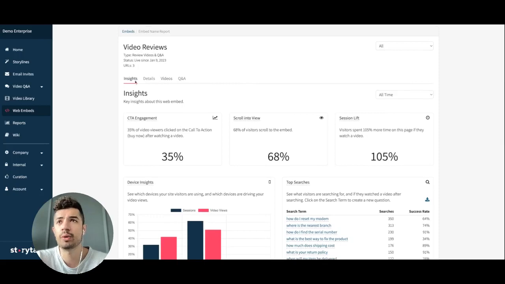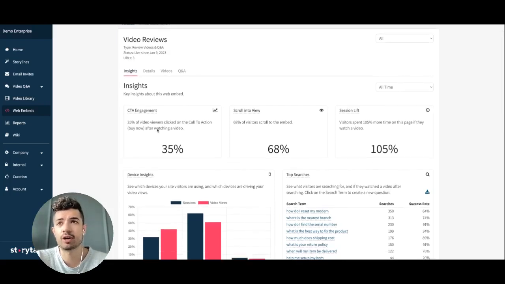Now, going down below, we have 4 tabs: Insights, Details, Videos, and Q&A. The first tab that I'll be looking at today is our Insights tab. This tab dives into all the key data metrics, and there's a lot of it. So the first element we can look at is call to action engagement. And essentially, we can track any action made by your users.